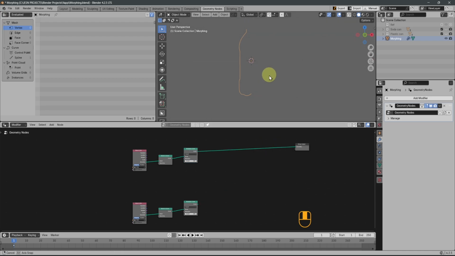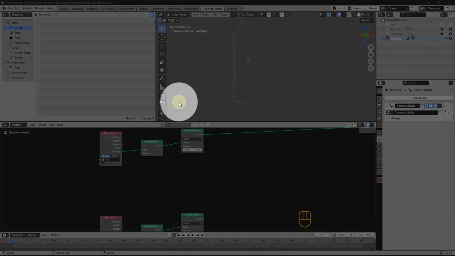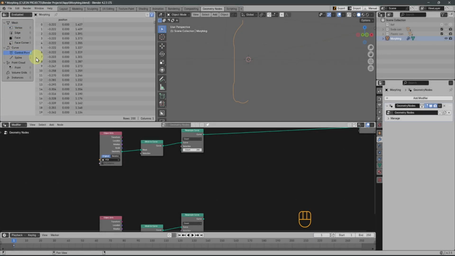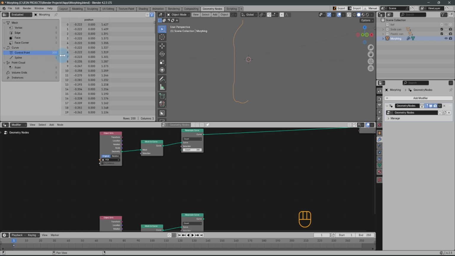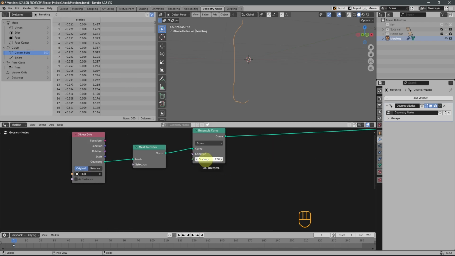Okay? And then I want to add another node called set position nodes. But I want to do something, right? So if you look at here, the control point here, you see that we have 200. Yes, it's 200. That was because we made our count to be 200.